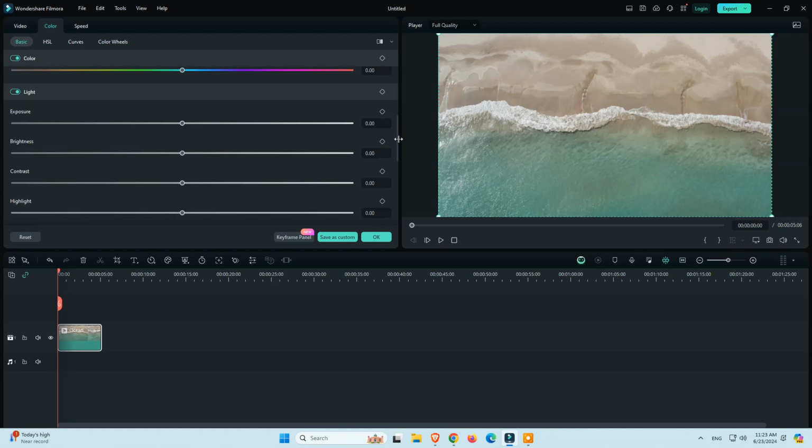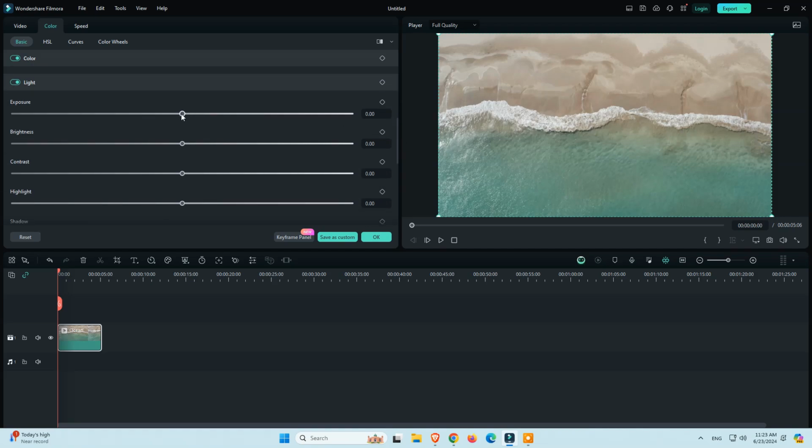Now we go down. Here you have light colors, like shadows, brightness, contrast and so on.